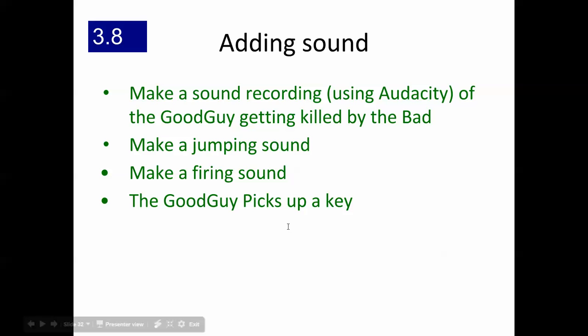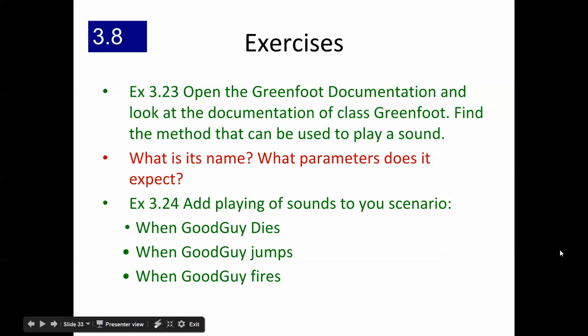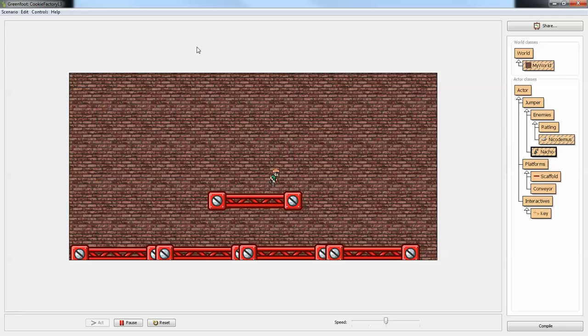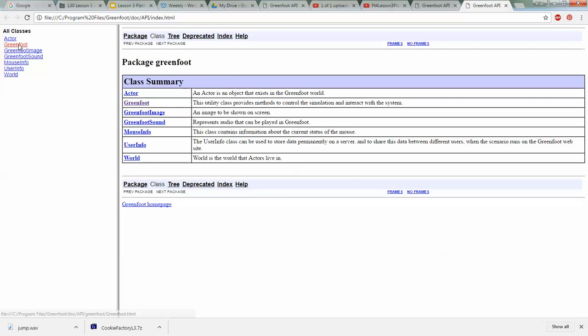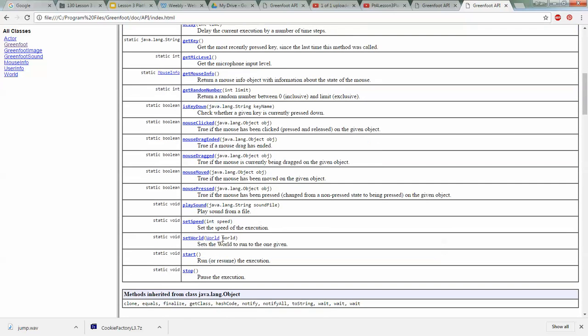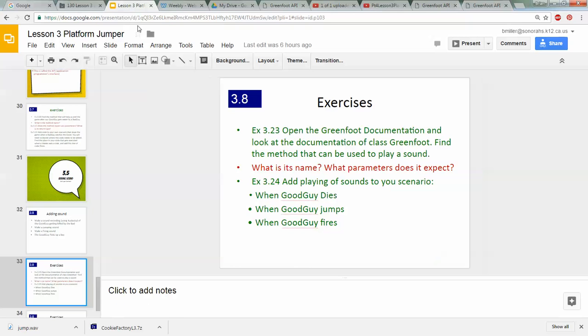Okay, so I'm assuming that you've made all of your mini sounds here, and this is what we're going to do. Open up the Greenfoot class documentation, and we're going to look for the method that plays a sound. So we're going to go to Help, Class Documentation. It's going to take us here, we're going to go into Greenfoot, and we're going to scroll down, and we're going to see we want playSound. It is void, it's a command, and its parameter data type is String, so everything in the parameters has to be in double quotes.